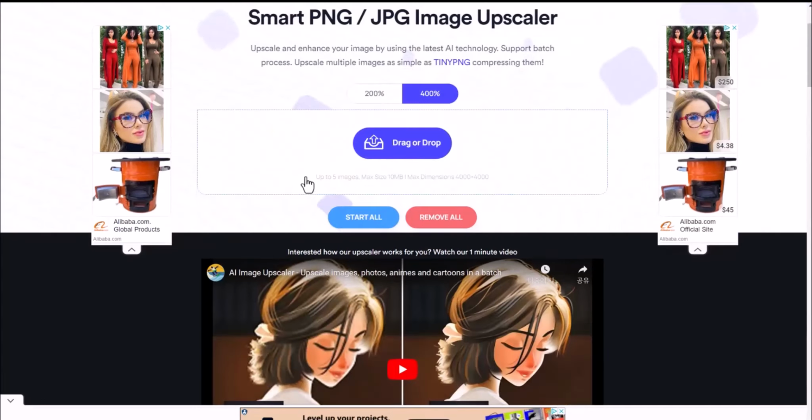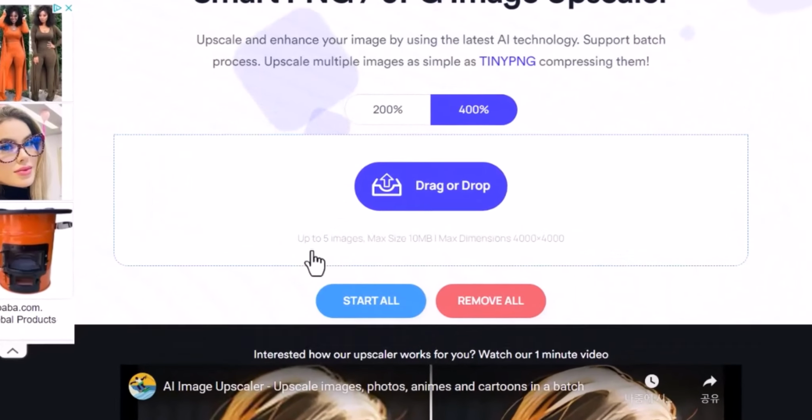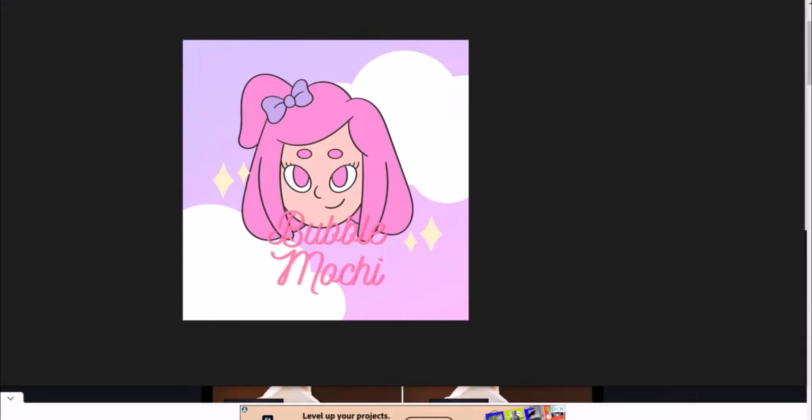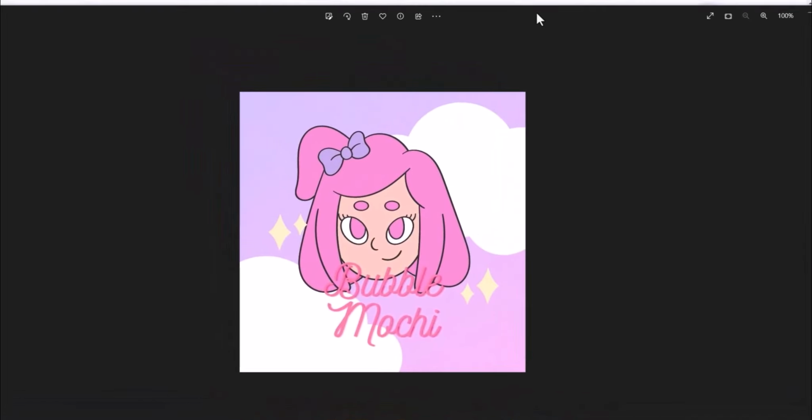You can drag and drop your image here, but you have to read here that you can add only up to 5 images at the same time. Max size is 10 megabytes, dimensions 4000 by 4000. This is the image that I'm going to upload. So let me zoom in and show you the quality of the image. As you can see, it's pixelated, it's very blurry eyes right here.